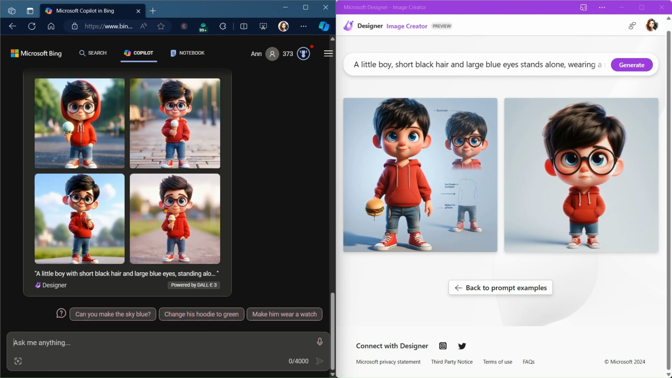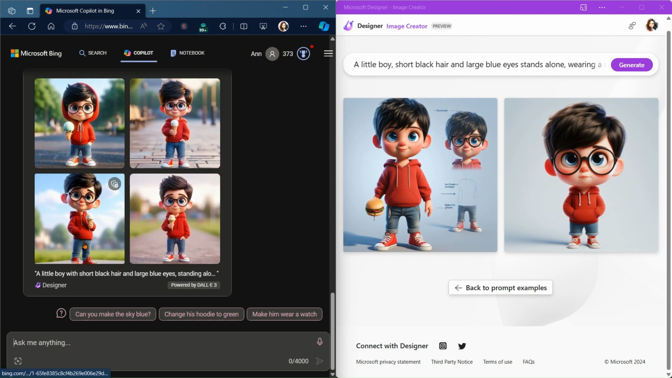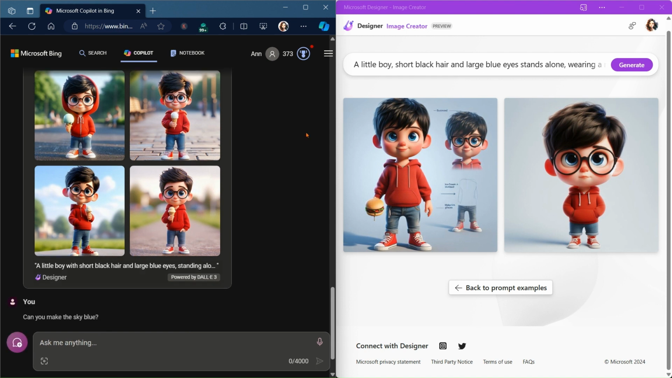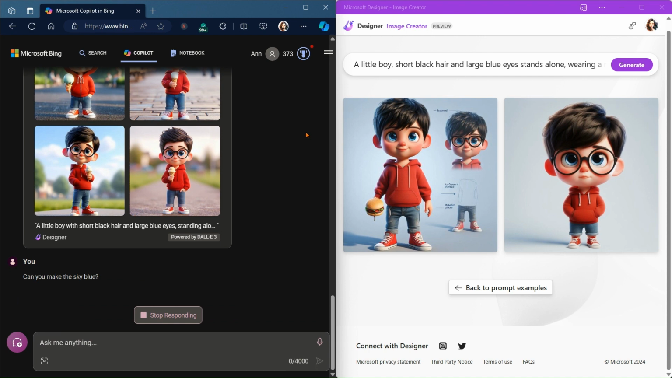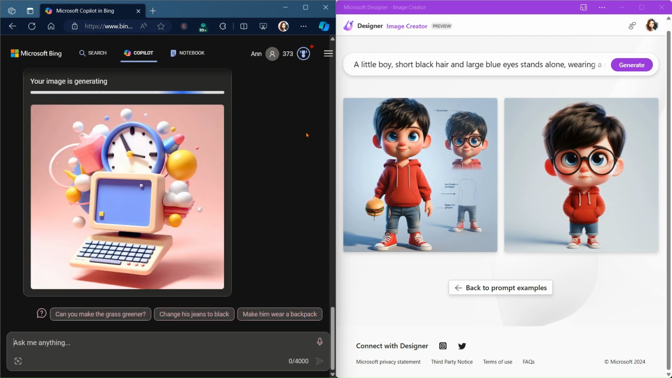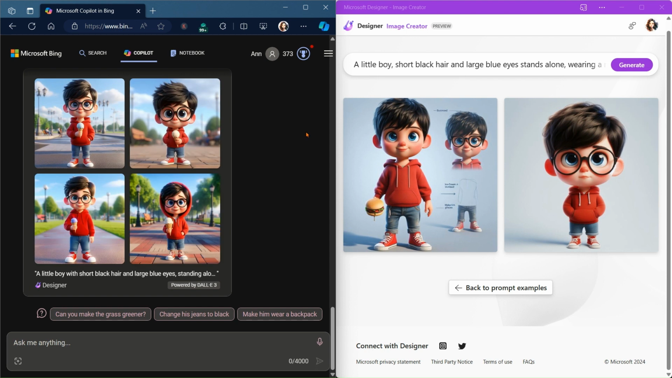So you see the difference here is you can actually immediately get a background over here. Now, change his hoodie to green or make him wear a watch. Can you make the sky blue? Okay, I'm going to try on this. Now you see the output is much better. I would prefer these images than using Designer Image Creator. I'm not saying this tool is not good, but however, the output is not so accurate compared to this.